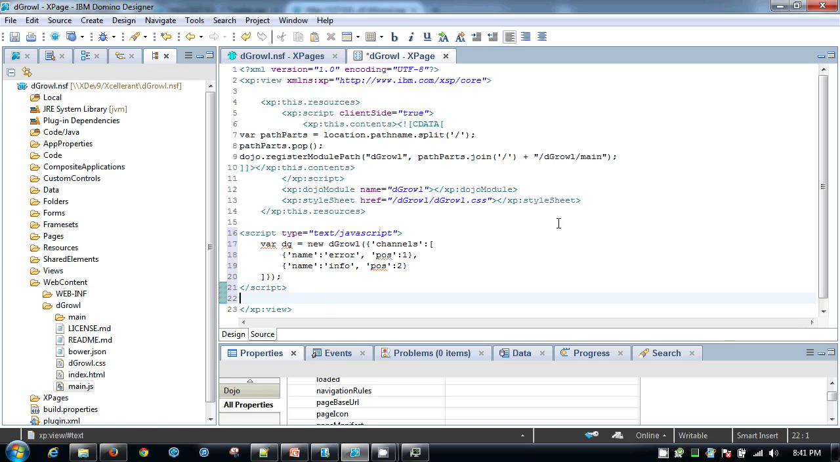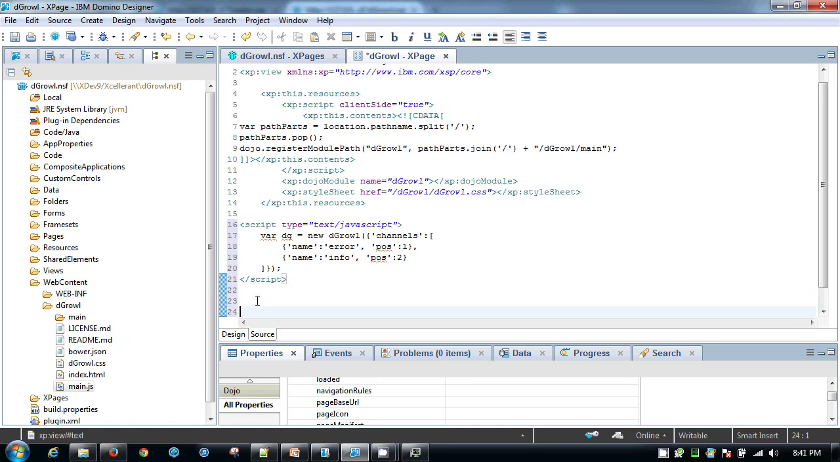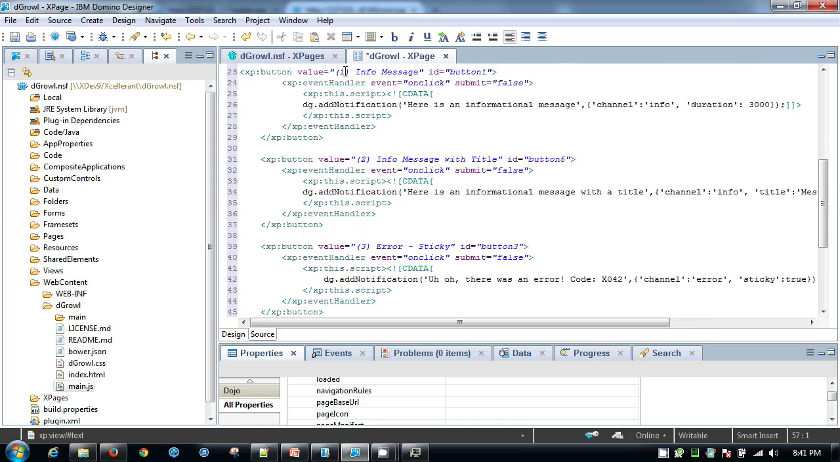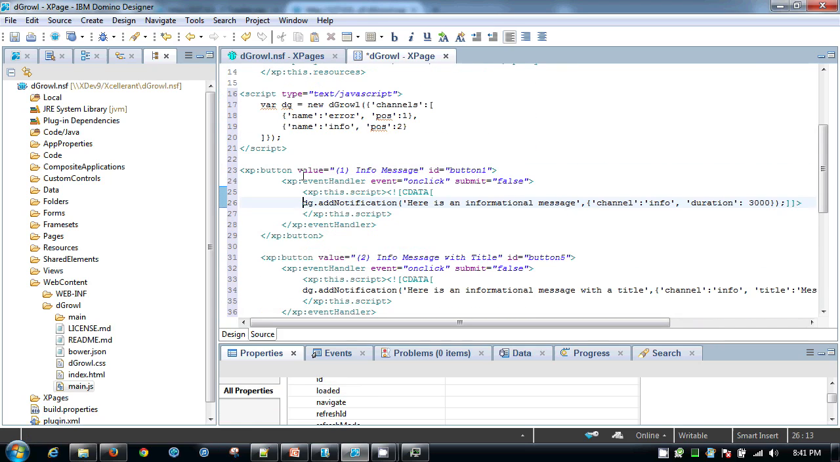So now this is everything that we need to make this available. All we need now is a few buttons to start sending messages up. So I'm going to copy in another snippet with a few buttons, and we'll take a look at them. So this first button here, number 1, one line of client-side JavaScript. It says dg.addNotification. Now again, dg is the name of this variable that we instantiated up here. Okay, and addNotification is the method that's used to do that. So the first parameter is the main message, and then the second parameter is JSON that takes a few more properties. So we're telling it to go into the info channel and to have a duration of 3000.